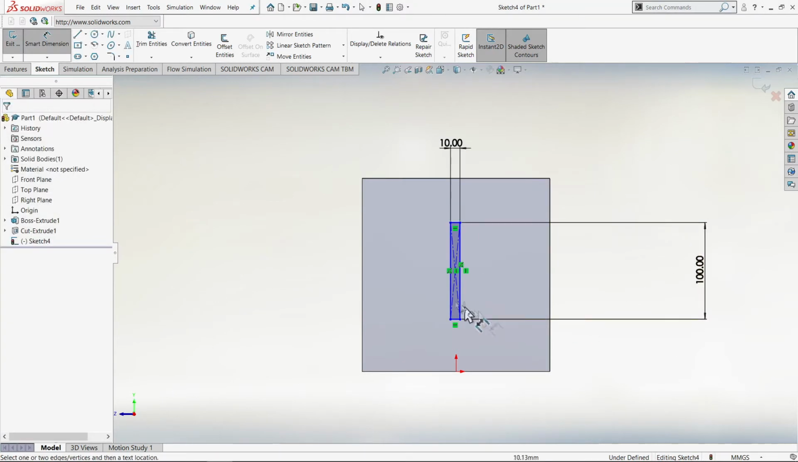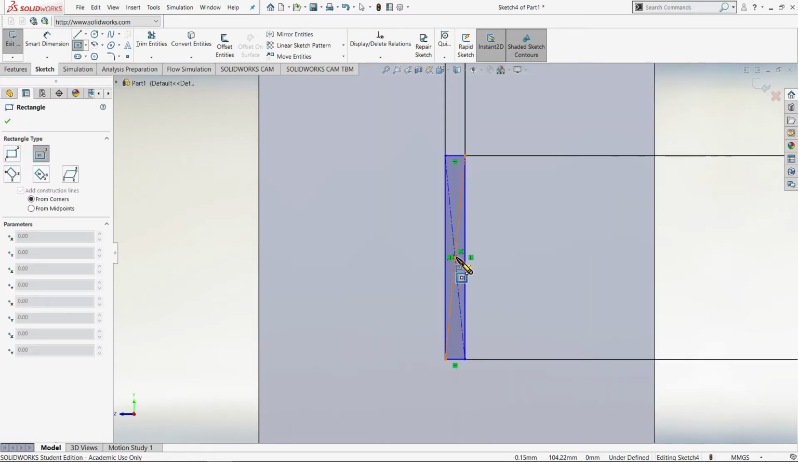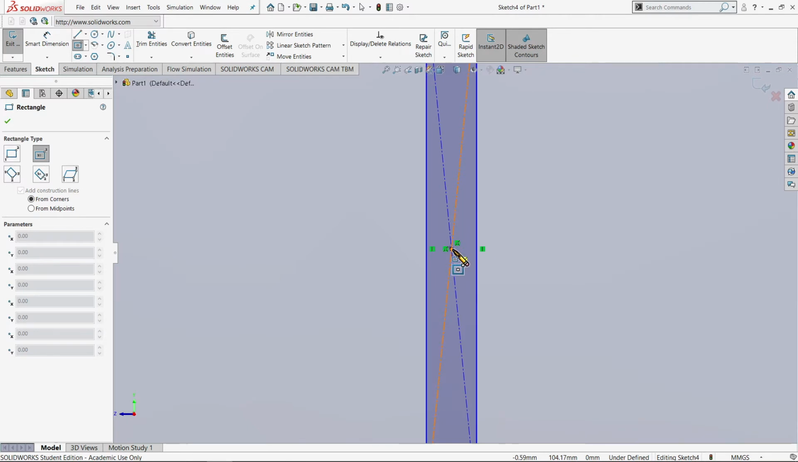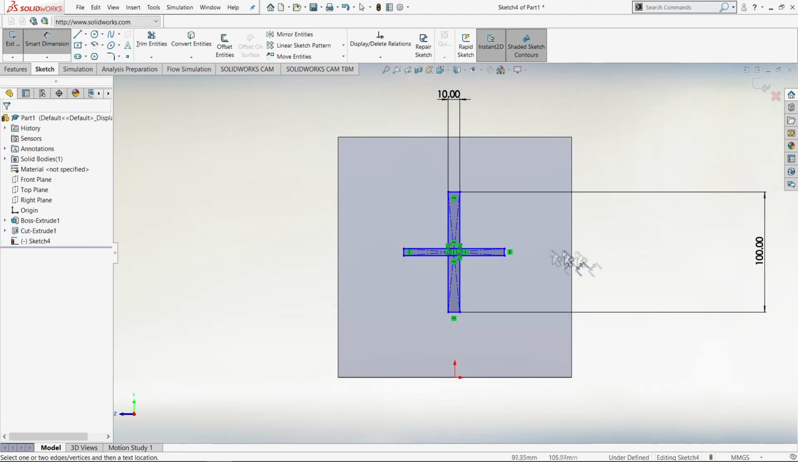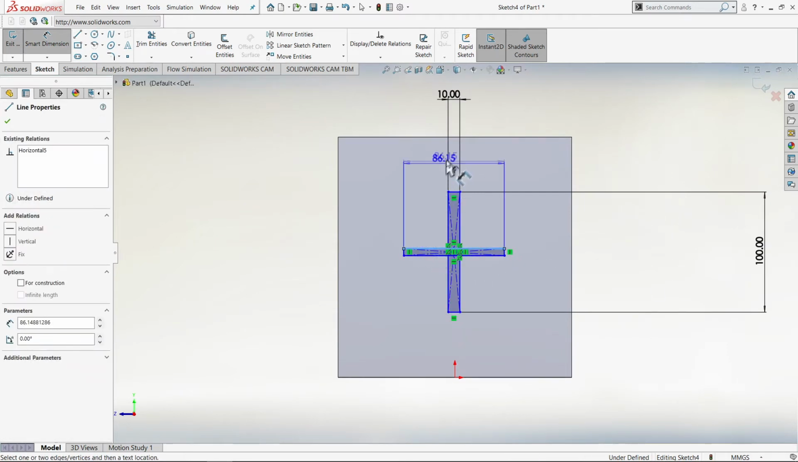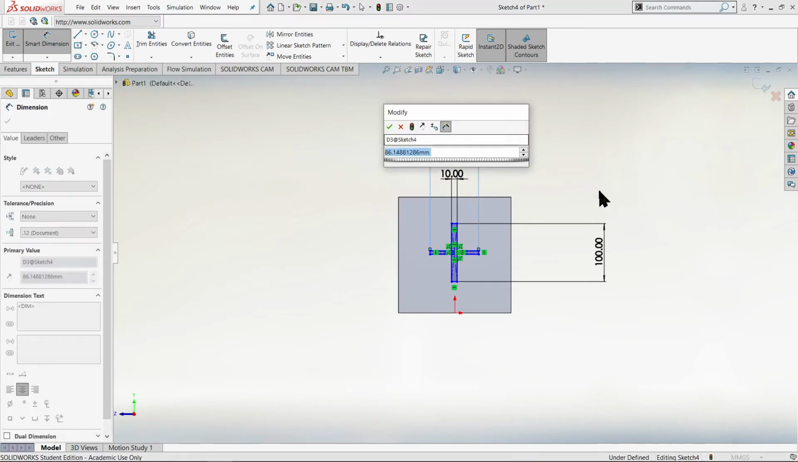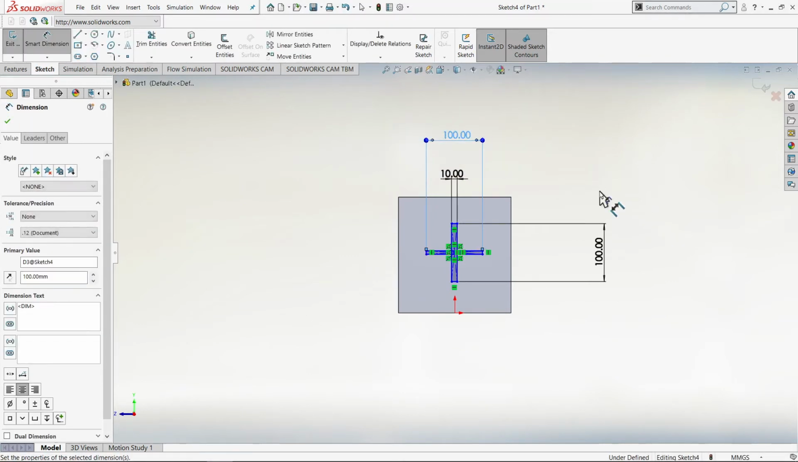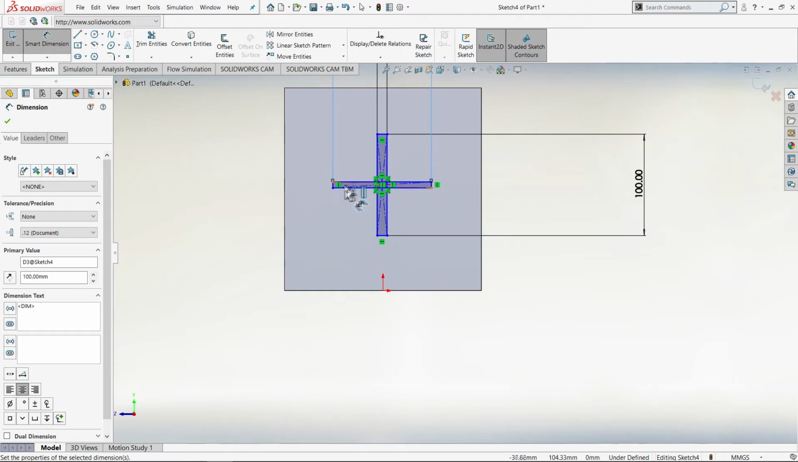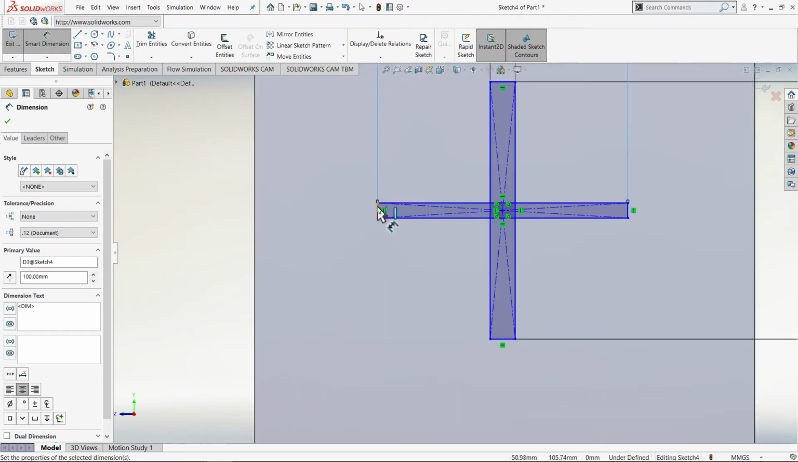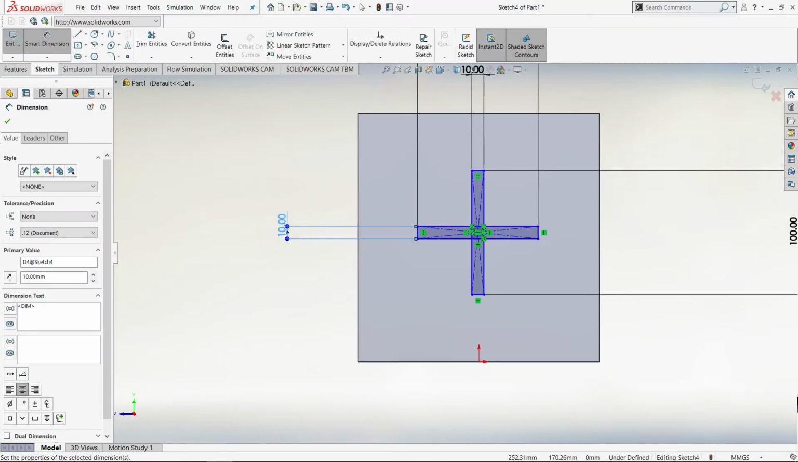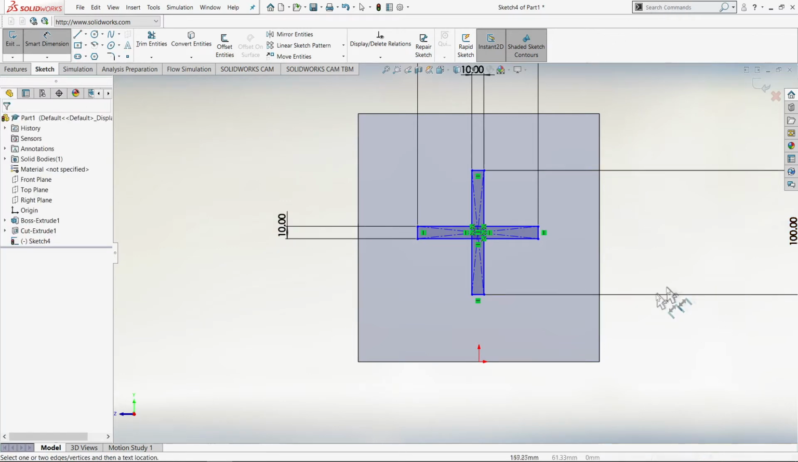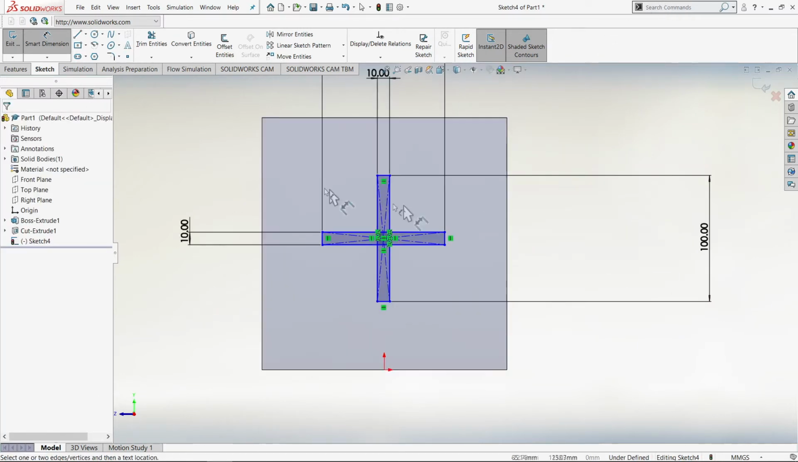Okay, and now we want to do another rectangle for the other side of the plus sign. We want to do this in the center of the rectangle, so we'll zoom in. That's the center of the rectangle, and then we'll do another rectangle. Dimension, get our dimensioning tool out. We'll dimension this as being 100, enter, and then we'll dimension this side as being 10. Enter. So now we have a plus sign. It's not perfect, but it does look like a plus sign.